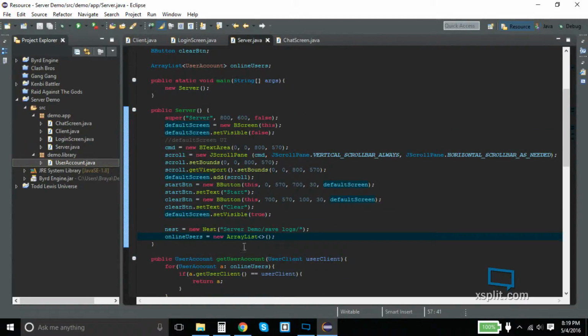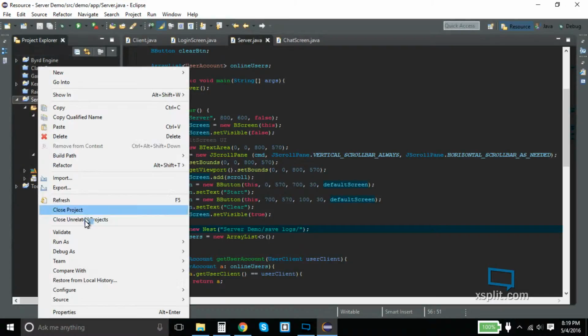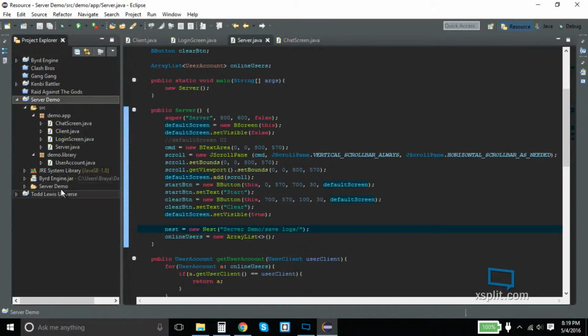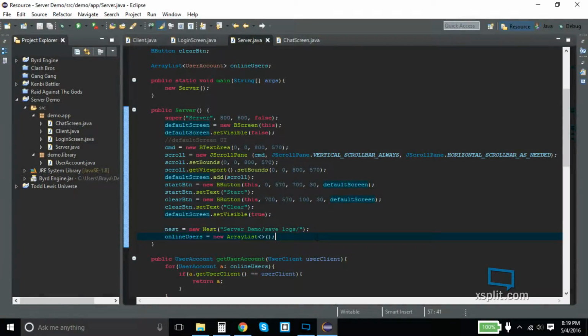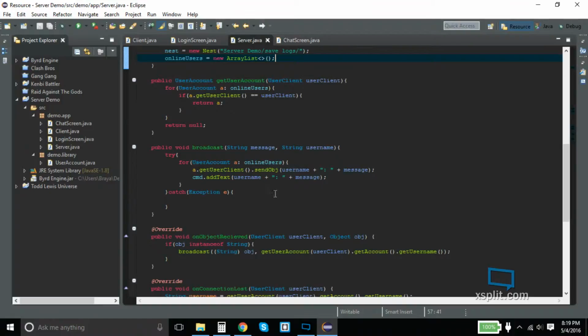Boom. If you notice here, the nest has a save location, server demo slash save logs. I've already run this, but it'll make a folder that looks something like this, user accounts, and it'll make you a little database. But I'm going to delete mine just to show you guys a fresh, clean slate here.